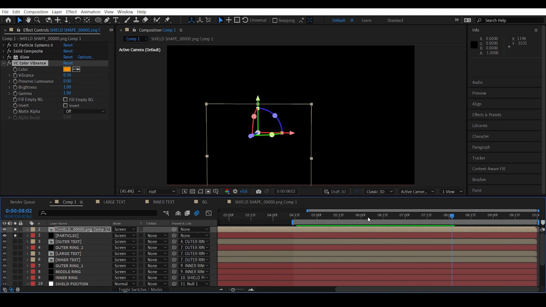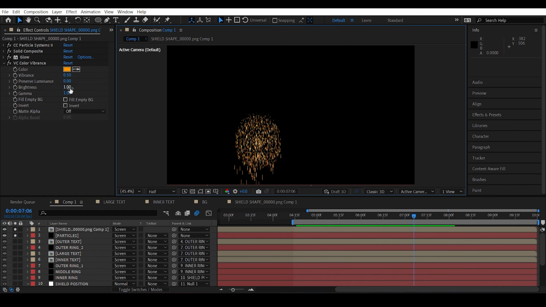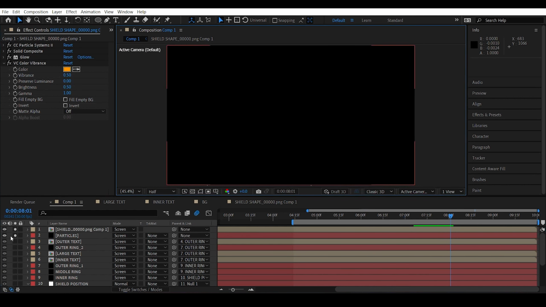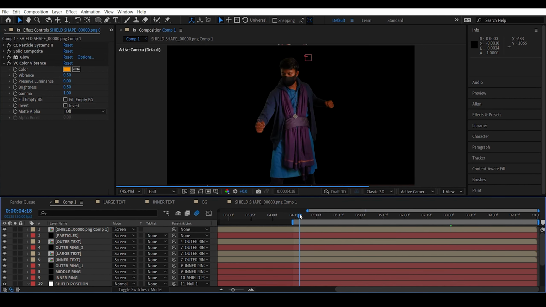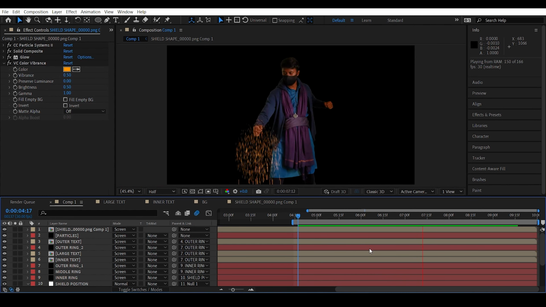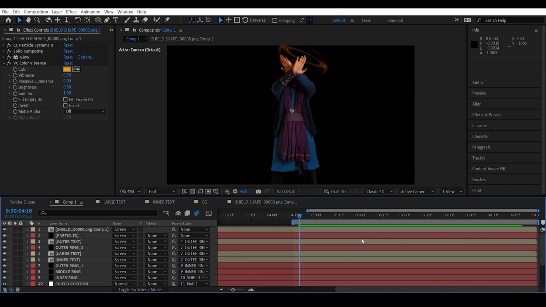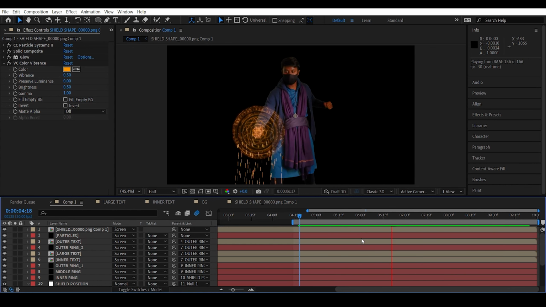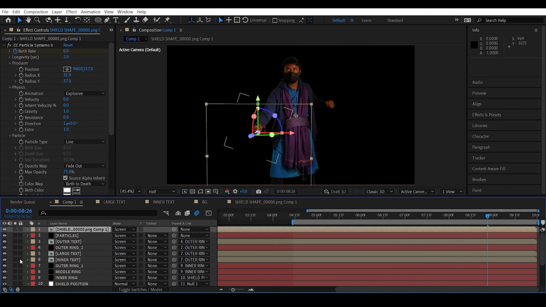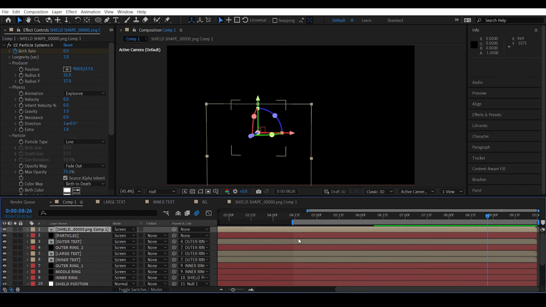Okay, that's looking good, but it's too bright, so decrease the brightness to maybe 0.5. Yeah, that's looking good. Okay, let's see this at a final composite level. Okay, alright, that's looking okay. Okay, this still needs some improvement and some timing adjustments, but for the sake of this tutorial, I'm actually leaving it at this. Let me turn off the background to appreciate the shield and the particle effects.